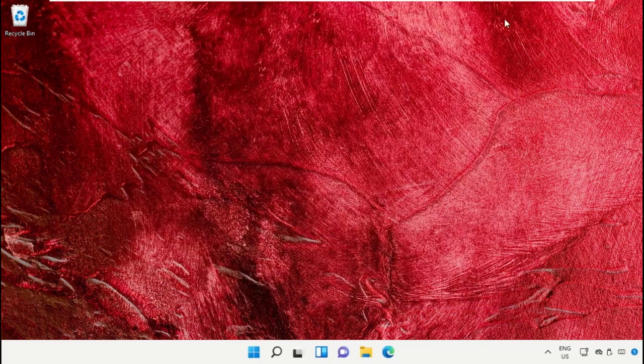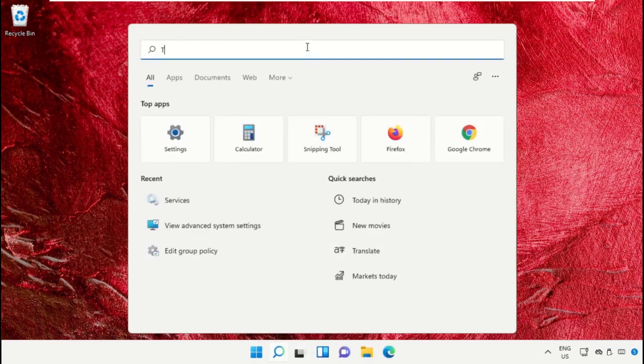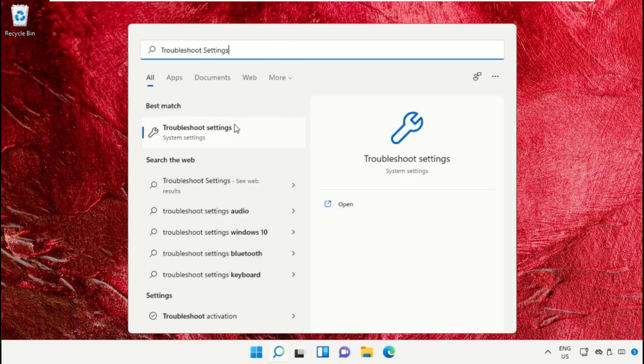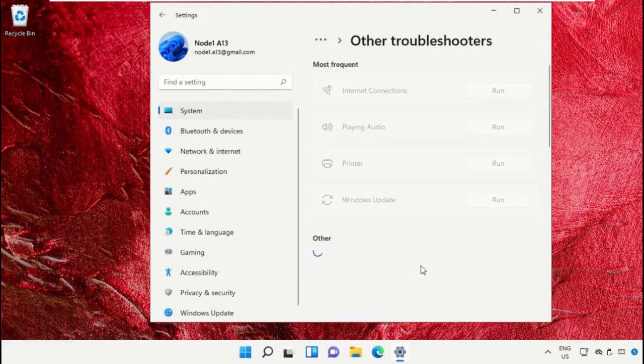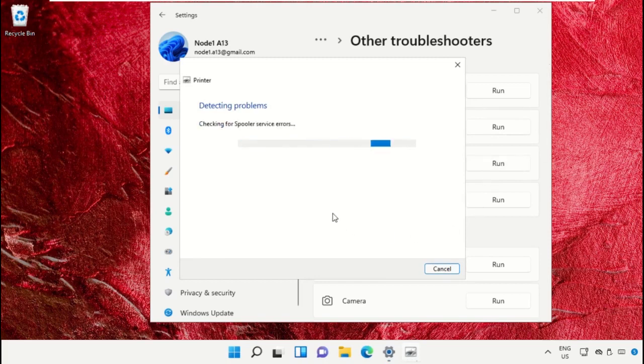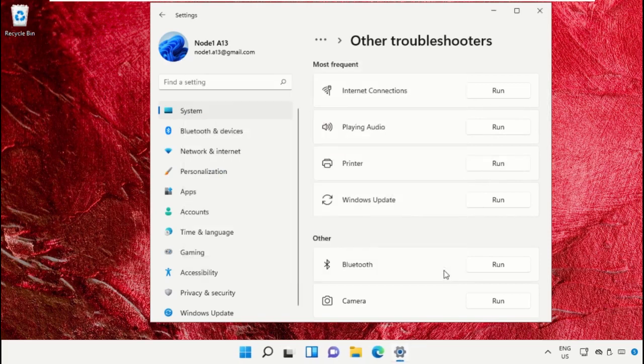Once done, close this window and then open troubleshoot settings. Go to other troubleshooters and run the printer. It will try to detect the problem.